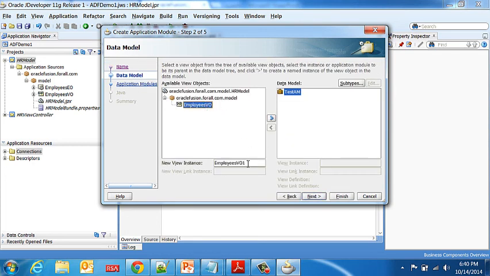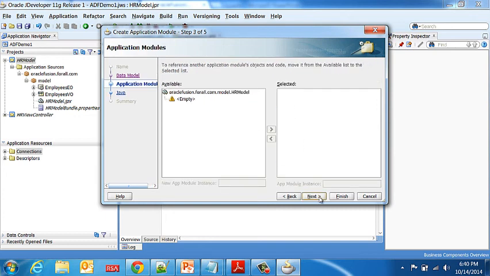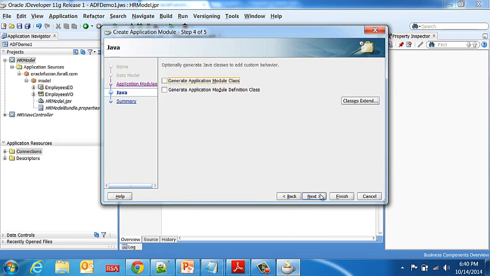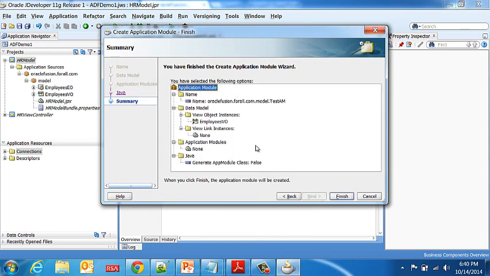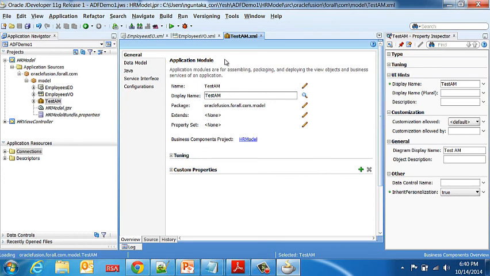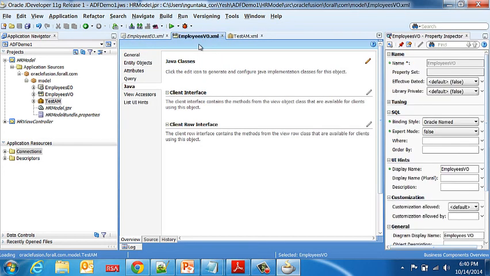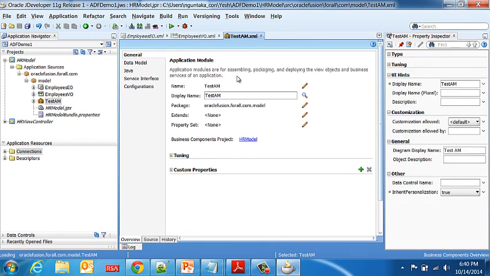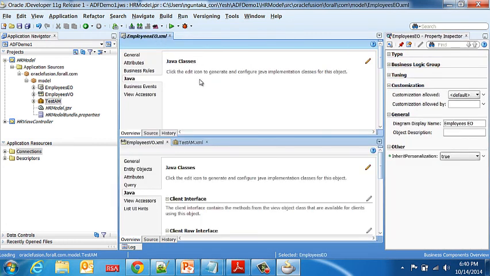So this is the Vivo we're going to use for the transaction. Which Vivo are you going to do the transaction on? This is our employees Vivo. I want this Vivo for the transaction, so let's select this one and click on next. Let's leave this for now. Click on next. I'm not going to create anything. Click on next. This is your summary, and click on finish. So you have created your Evo, you have created your Vivo, and you have created your test application module to test these two, the Evo and Vivo.